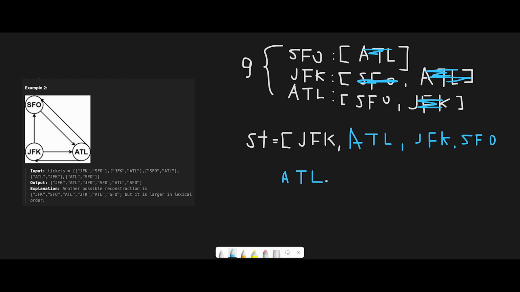And now we are at ATL. At ATL, we have only one choice, SFO, right? We already visited JFK. So that's why we add SFO to the stack. And then we have visited all airports, right? So now we can create a stack like this.